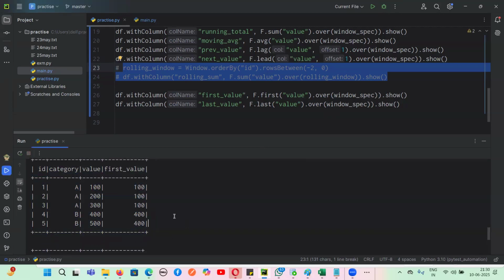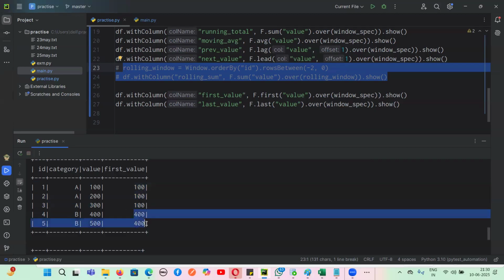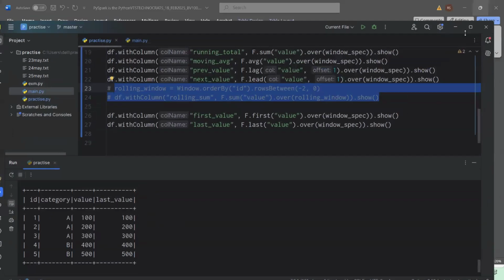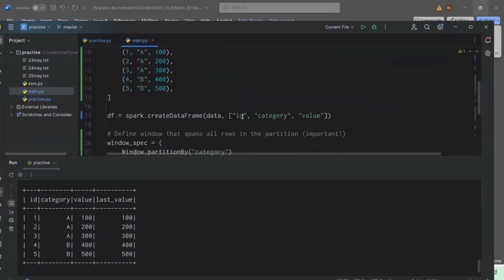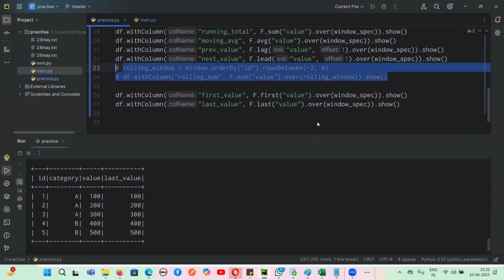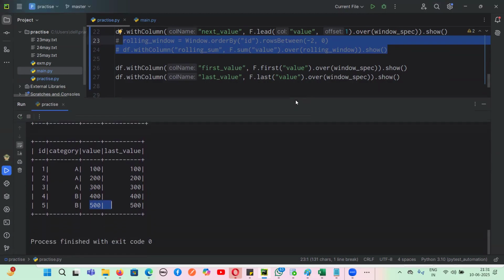So this is the first value, guys, to get the first value in a partition, which is 100. And the first value in this partition is 400. Last value, guys, there is some problem with the last value. You cannot just directly use last value. If you do, you will get the same values. The last value, according to me, should be 300 for partition A, and 500 for partition B. Do you guys agree with me? First value and last value.